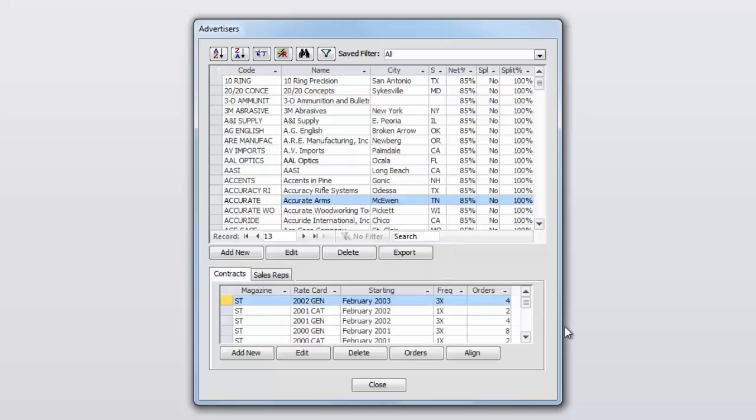The first tab in the contract screen is the Advertisers tab. I'm creating another video to demonstrate how the new Contract Wizard functions, but for now we'll open the screen to show you the first window.